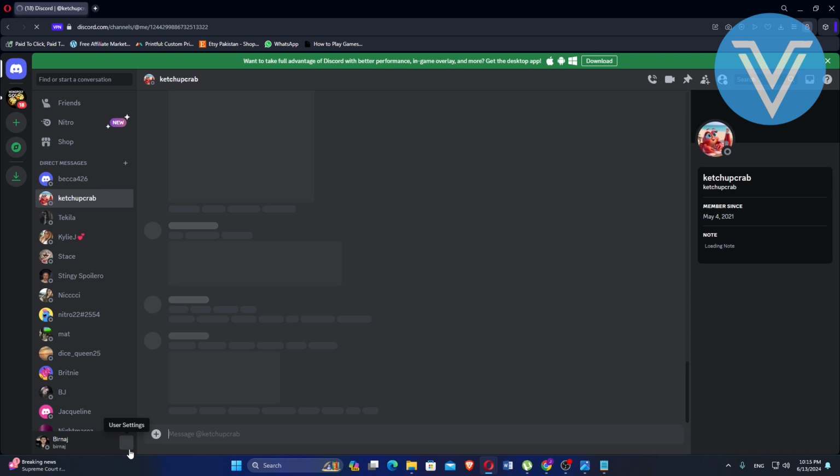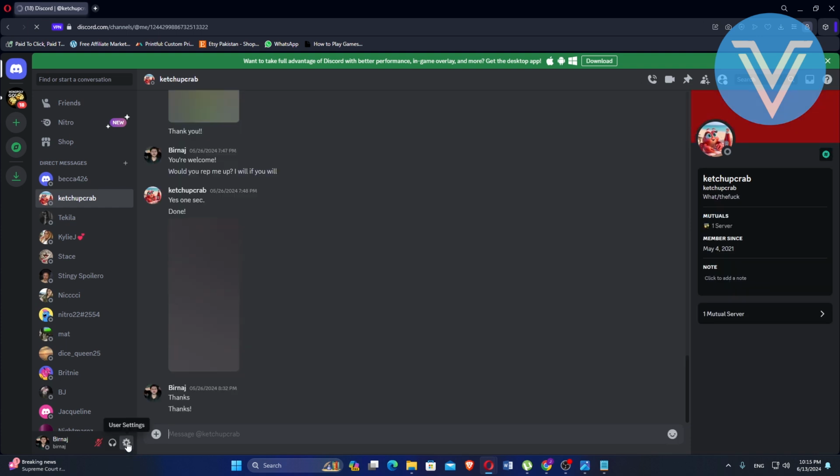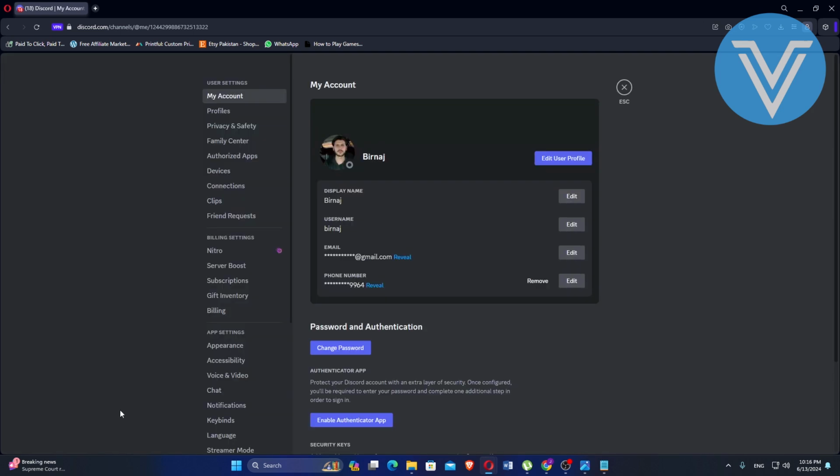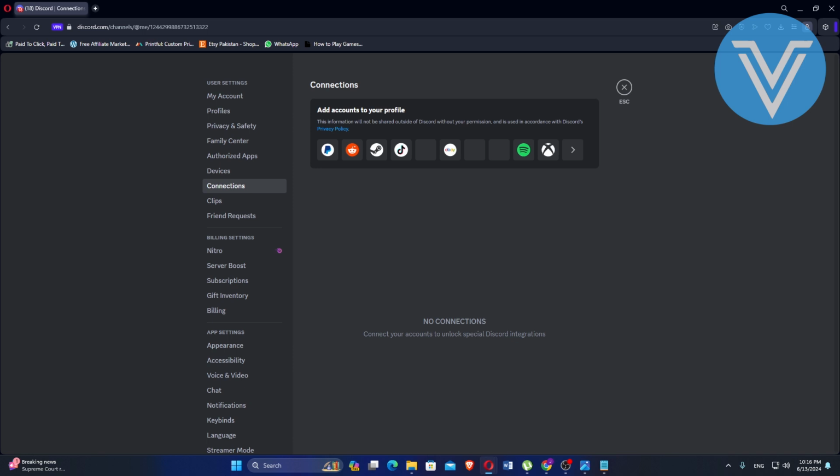Once you are logged in, look at the bottom left corner of the Discord window. You will see a gear icon next to your username. Click on this gear icon to open the user settings menu. In the User Settings menu, find and click on the Connections tab located in the left sidebar.